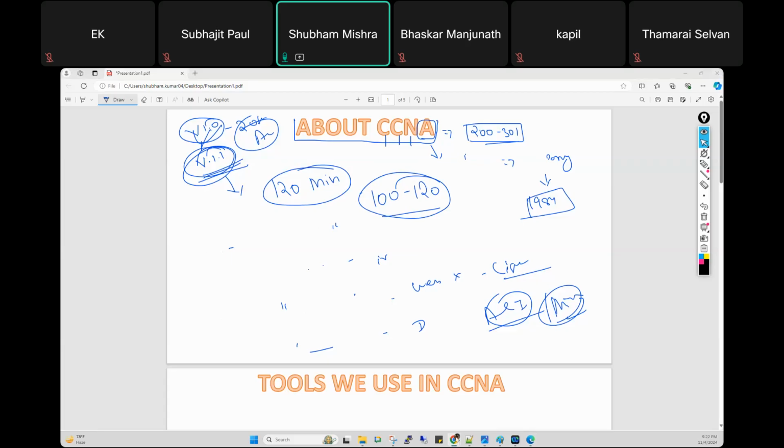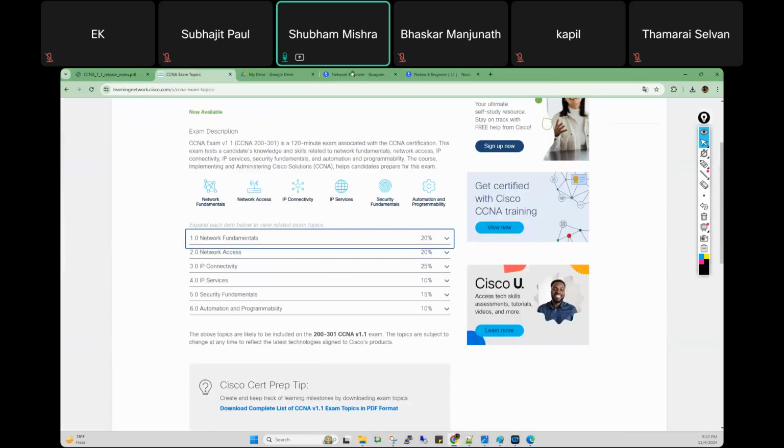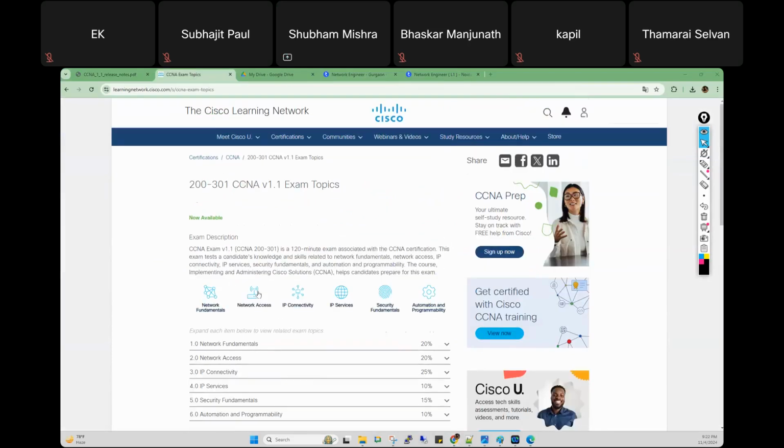Now, see, I can show you one thing. It's visible to all of you. Okay. See, that is the Cisco 200-301 V1.1 exam, right? Everyone. And that was recently launched, around the 20th of August, as I told you. Clear? Now, what is the time period, guys? 120 minutes you will get. And you will get around 100 to 120 questions.